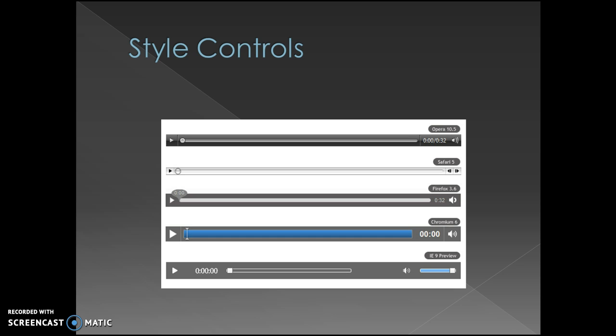So as you can see, the different styles of controls in each browser illustrate this point. You can see that they look very different. But despite the fact that they look different, they all have the same basic controls and work as expected. This is where the importance of the standards comes in.